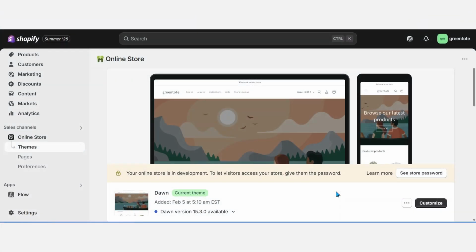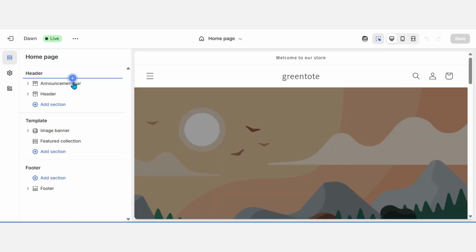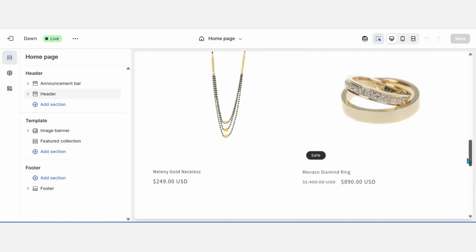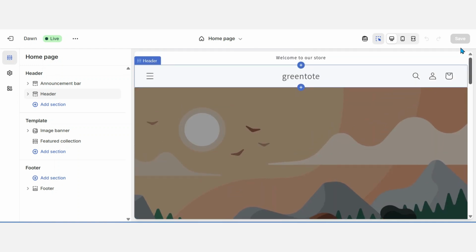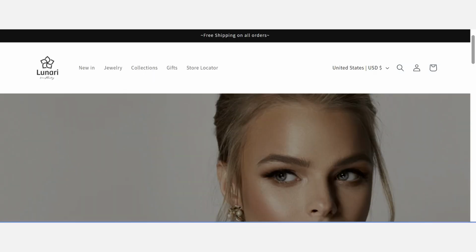Hey guys, today we are going to learn how to customize the Dawn free theme in Shopify. We will start with a quick walkthrough to understand how the theme is built. We will cover the sections, blocks, and how they work. Then we will actually build an example store together using the most common sections and basic design tools.